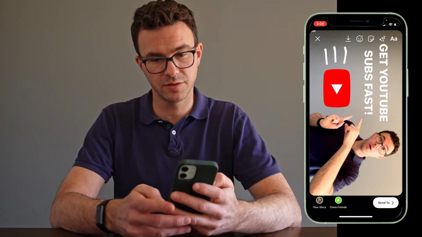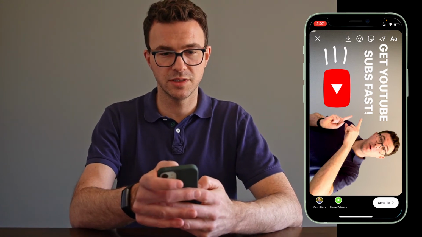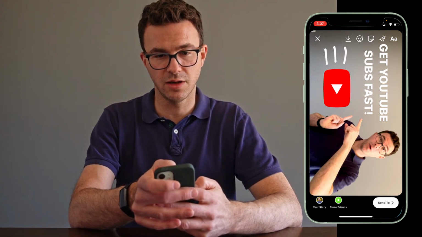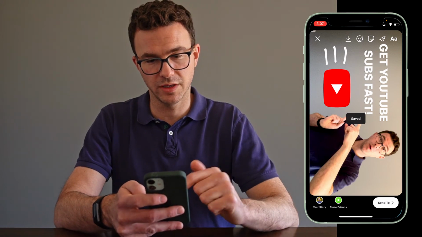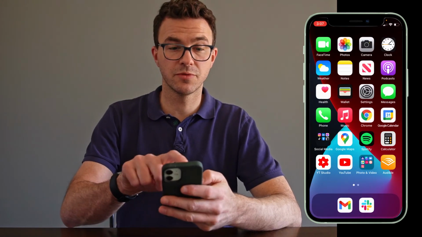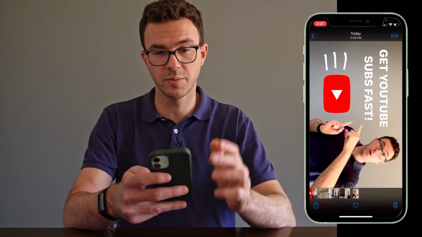So I don't think there's anything left to do. And so I'm not going to publish this. I just need to hit the little down arrow, which means it's going to download to my camera roll. Okay, so the image is saved. Okay, so now let's open up the photos. And here you can see here's the thumbnail that we just created.